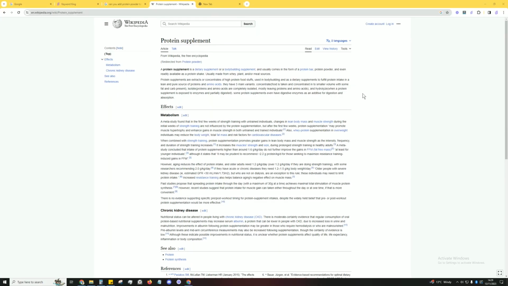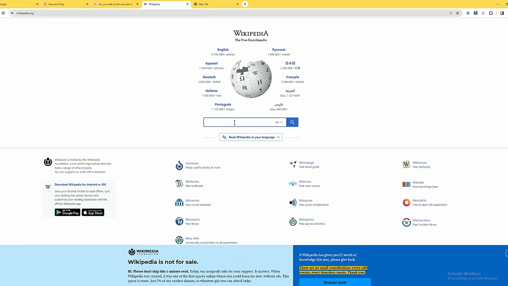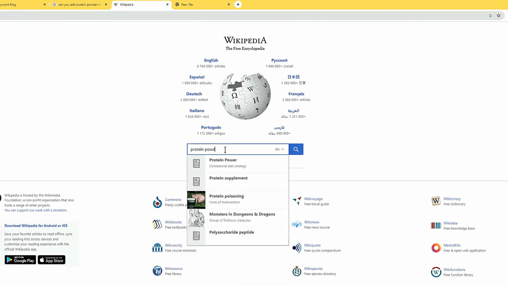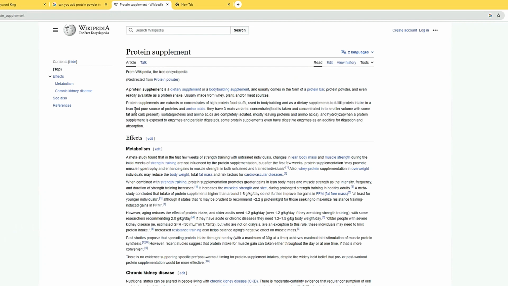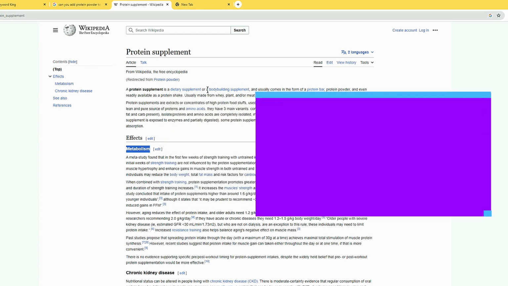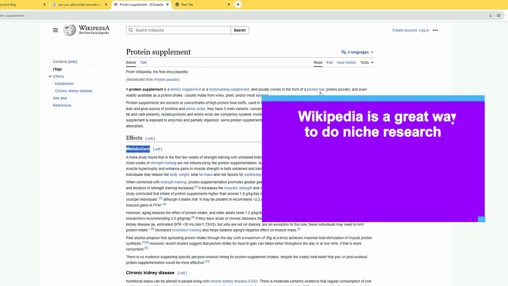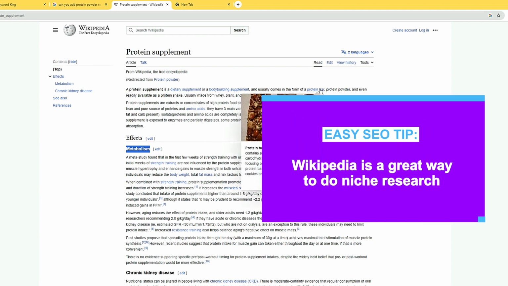Now, I went to Wikipedia. I simply typed in protein powder here. Protein powder. Hit search. And there's a bunch of stuff. So one of the things you're going to want to look for is links and bolded terms. So dietary supplement. So that's another thing you go into because protein powder is a dietary supplement. Bodybuilding supplement, protein bar. So you might want to talk about something like that.